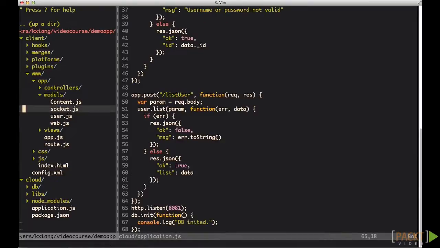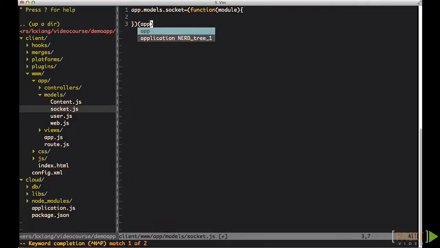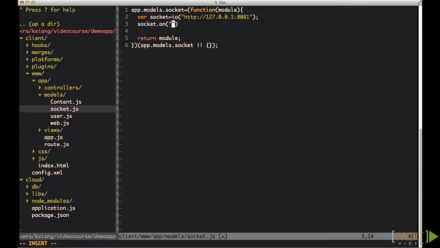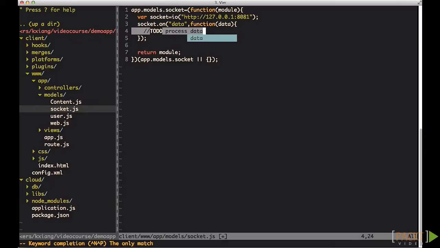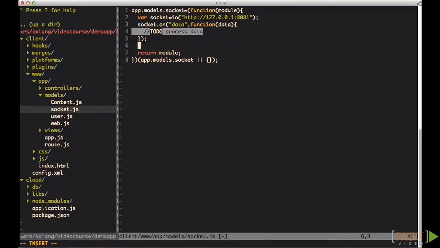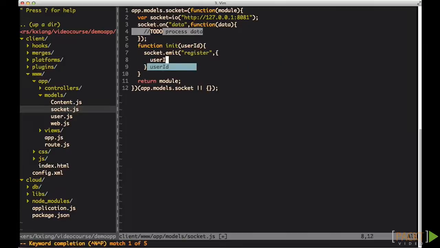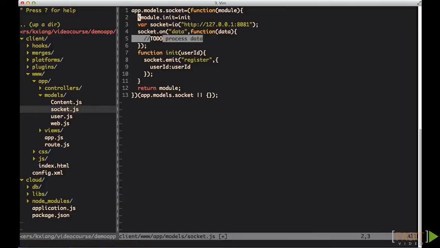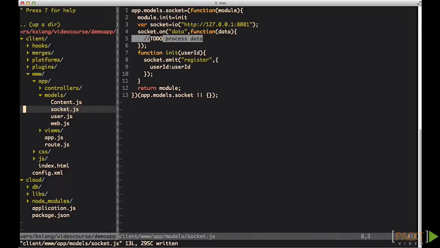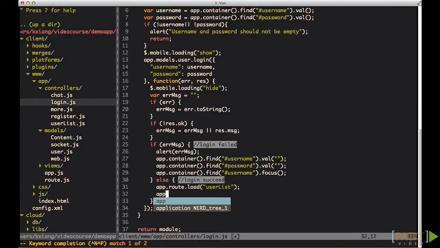We create a model for Socket.io. The model will first connect to our server and then subscribe to the data event, which will be triggered if the server sends any data. Then, the app needs to initialize a session once the user has logged in with user identifier by emitting a register event along with the user ID. The init function should be called once the user has successfully logged into the app. For this, we add a line of code to our login controller.